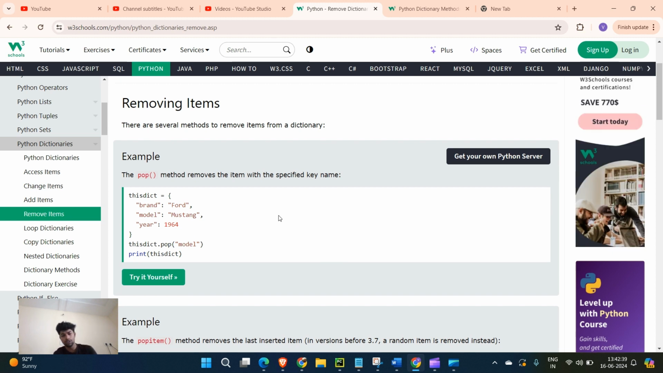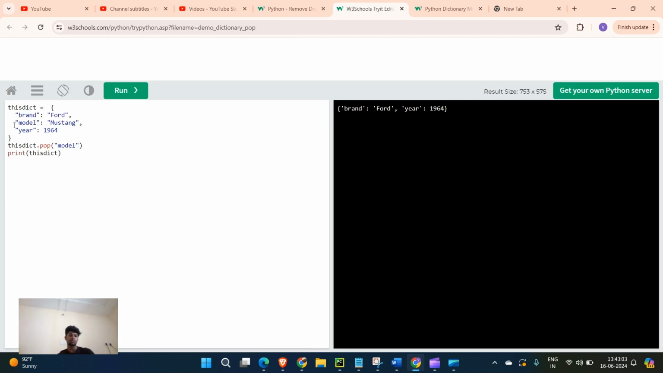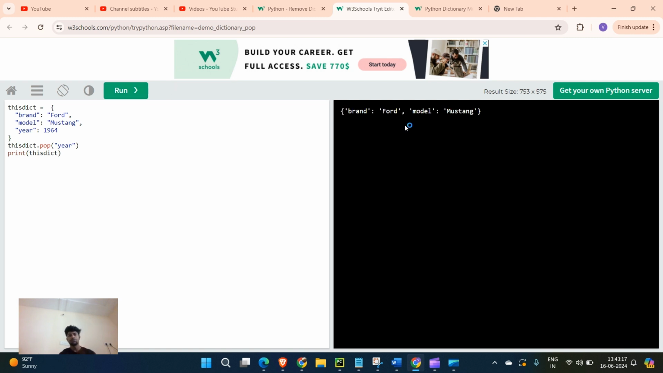So remove. Suppose the pop method you already know. In a list, if you give the pop method, it will remove the last item from that list. The same way here, in a list you can give the index, and based on that index it will remove the item. In the same way, you can give this key, which is known as model. If you give the pop method like this, then the entire key value pair will be removed from the dictionary. If I don't want to remove the model, if I want to just remove the year, then you have to give this key as year. Then it will be removed from the dictionary. Okay, that's it.